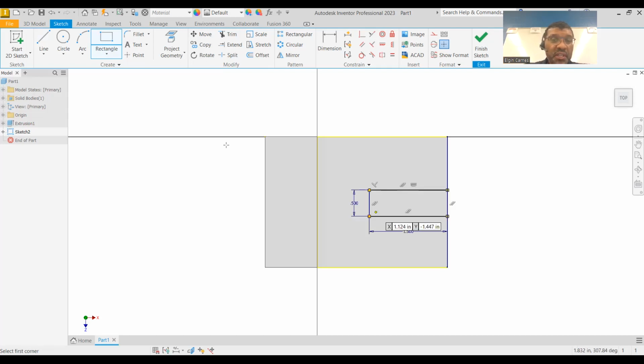Now we got to make sure that it's in its right location. So I'm going to hit escape. I'm going to go up here to dimensions. I'm going to click on dimensions. I'm going to click the line of the object here. And I'm going to click the line of the rectangle. I'm going to pull that dimension out. And that distance should be 1. Press enter.